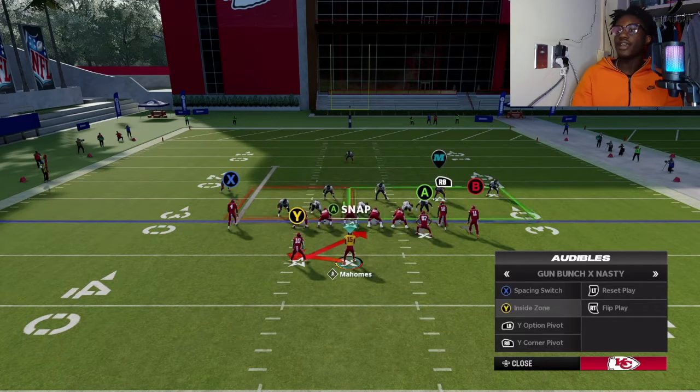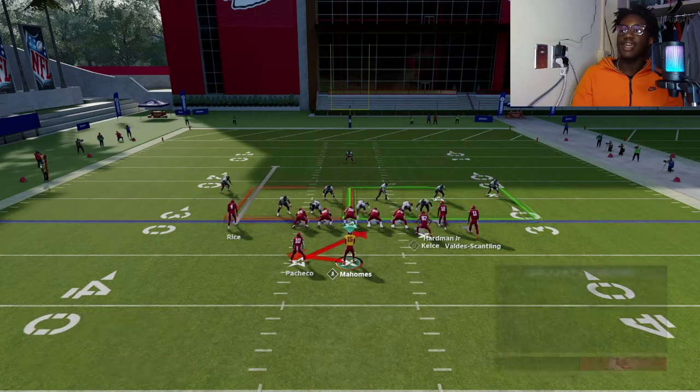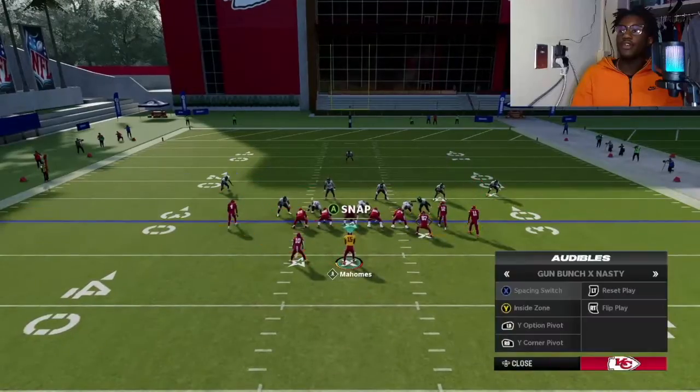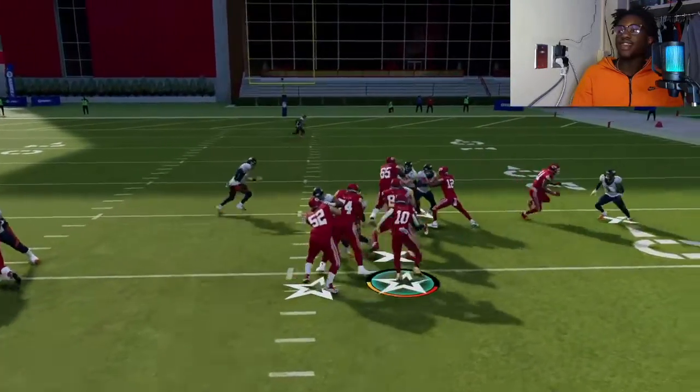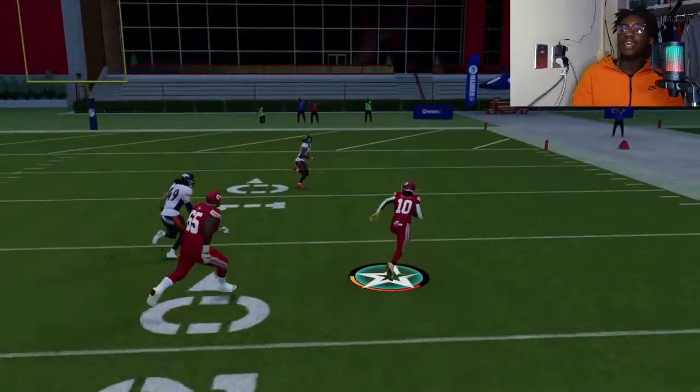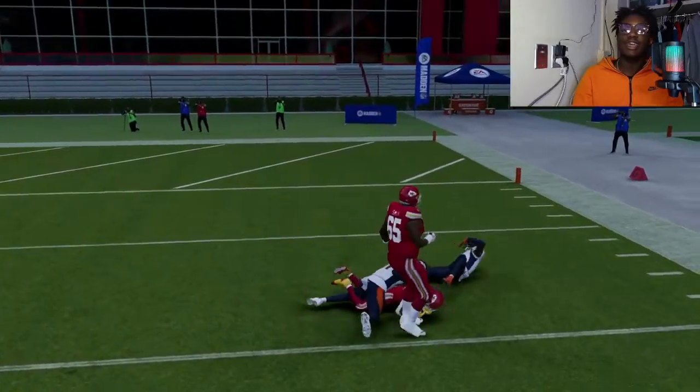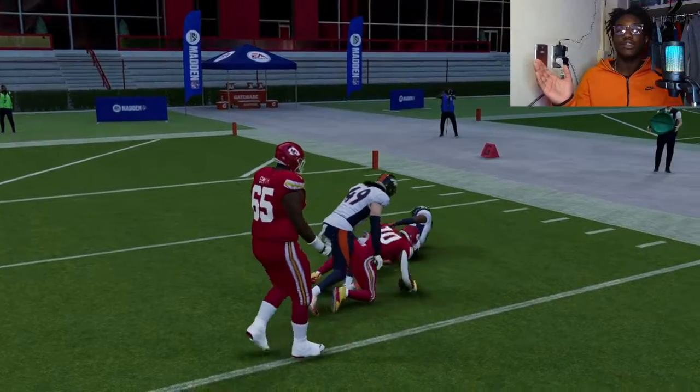So let's just say we come out and, oh yeah, I see that I can definitely run up the middle. So you can audible and just do your pre-snap, and then as you guys can see right there, we're going to bust this for a cool little gain. And as you guys can see, that was a good read on my part.